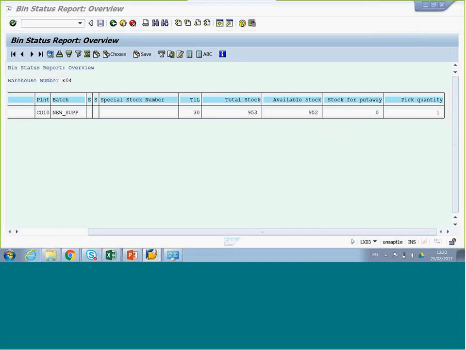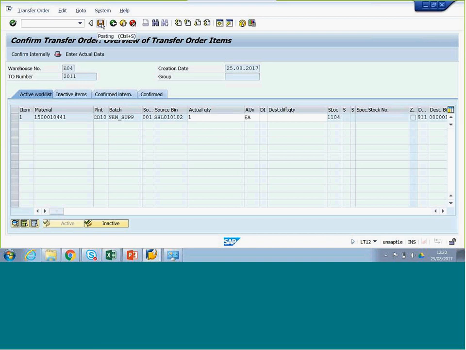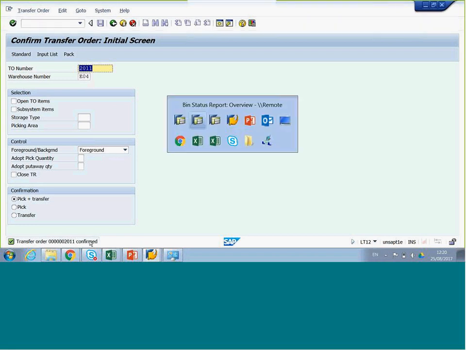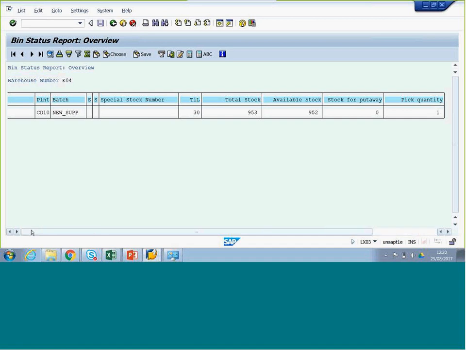So confirm now the transfer order for picking by saving, right, and we'll get a message again. Transfer order was confirmed. Refresh the report. Going back to the report, now it will change. So now what do we have in the bin? 952. One picked physically from the bin, and the action was confirmed as done. So now we don't have any transfer order for put away or for picking anymore, and total stock and available stock are the same.